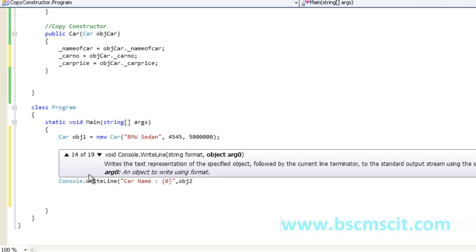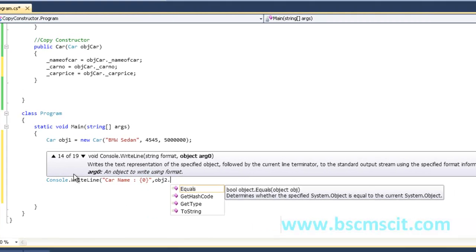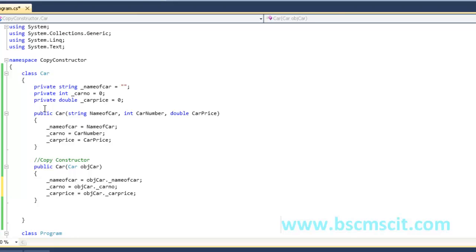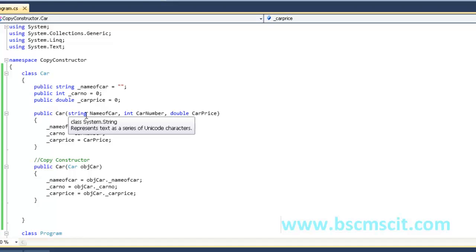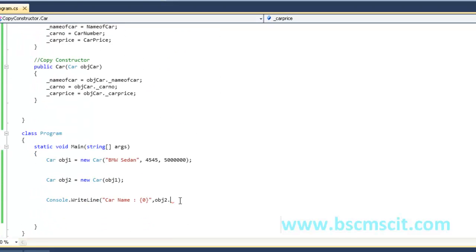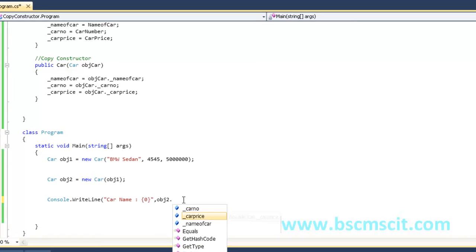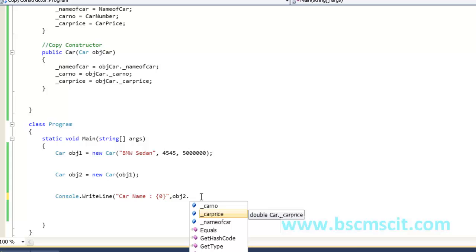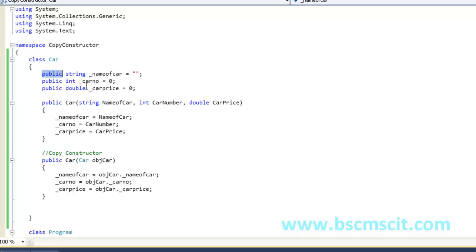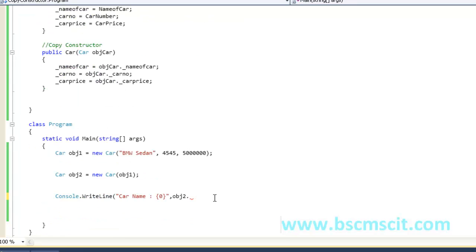So I'm going to use my second object dot. Let me just make these public variables, just to see outside the class, because private variables are not accessible outside the class. That's why I made those variables public, so that I can get the accessibility outside the class also. By using public, I can get the accessibility of those variables.